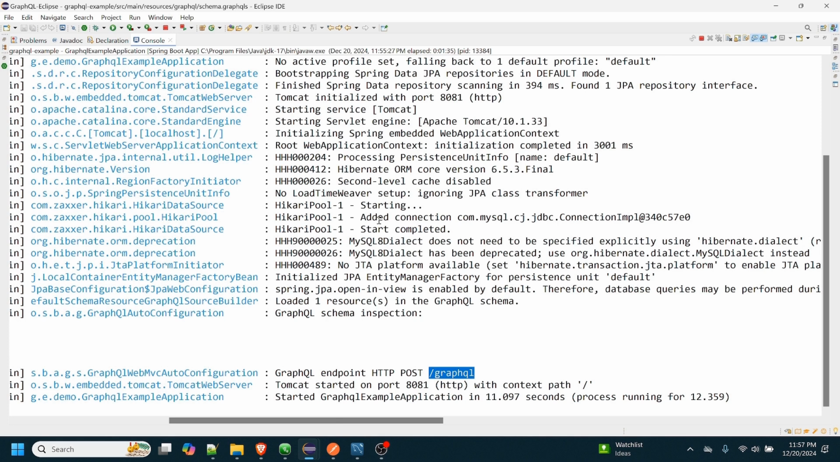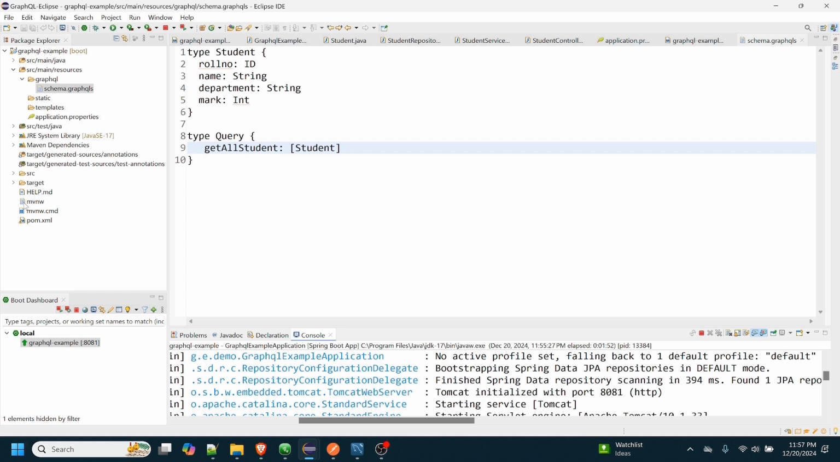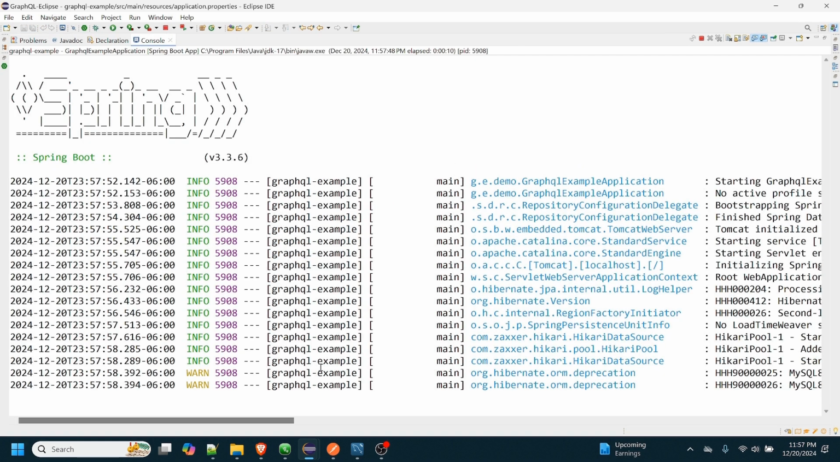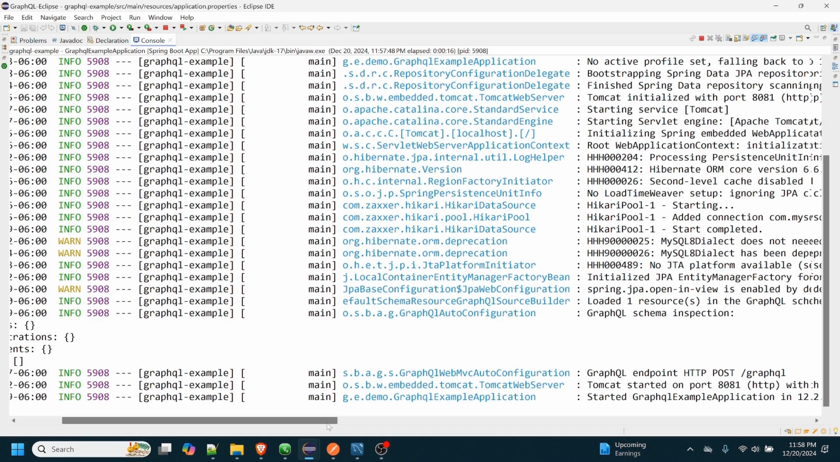In order to test the GraphQL endpoint through the GraphQL browser, you need to add a property into the application.properties file: spring.graphql.graphiql.enabled equal to true. By default this value is false. We need to enable that. So in order to enable that, you need to set it as true explicitly, then restart the server. Okay, the server got started. The server started at port number 8081.